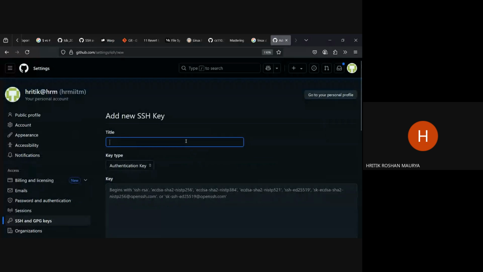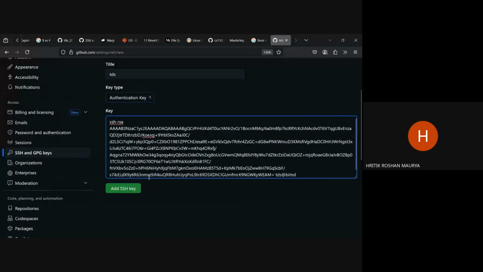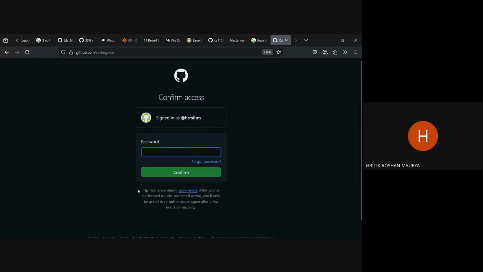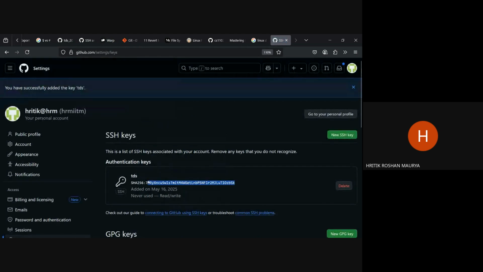I can write anything, TDS. This is the authentication key. I can paste it, the very long string, and it is asking for my password. The SSH key is set here. I think it is the wrong SSH key.